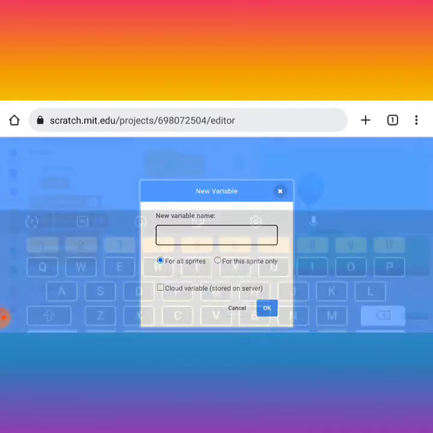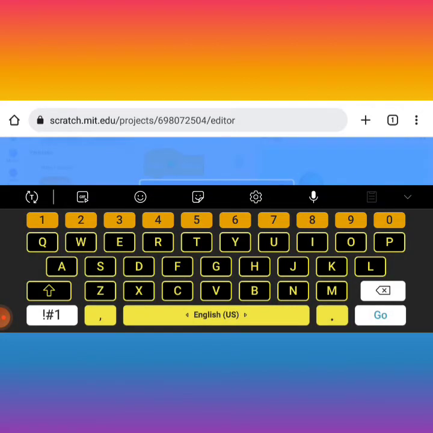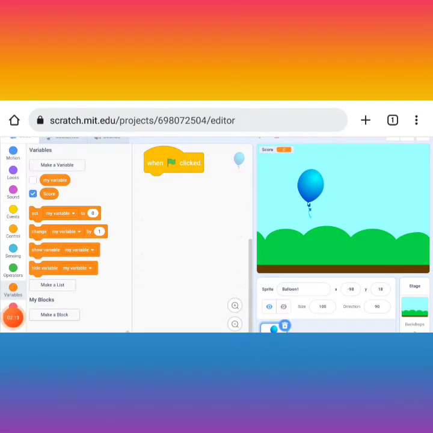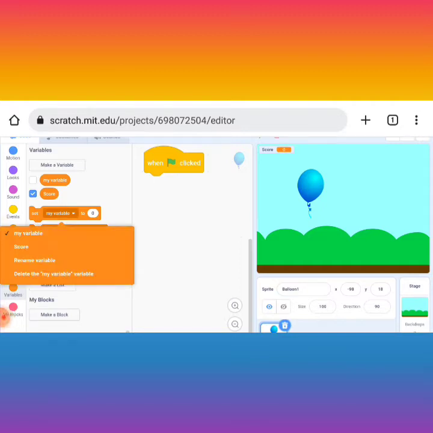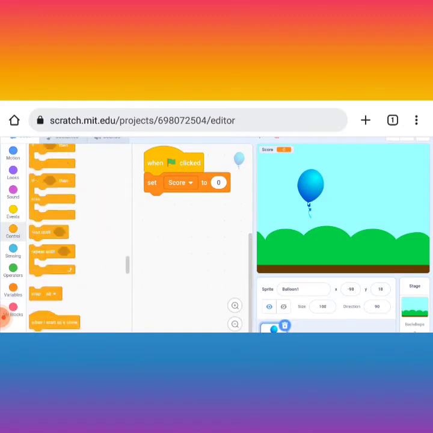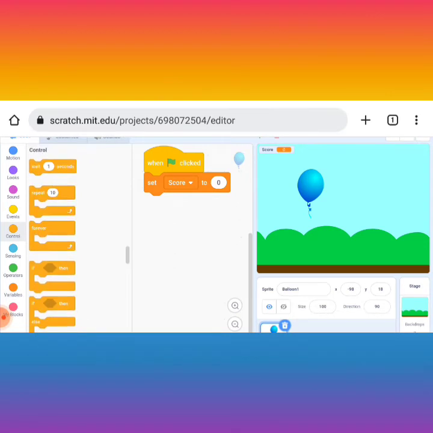So click on make a variable and write a name like score here. So we have made a variable. Now let's go here in variables, click on my variable and choose score. Set score to 0 when I am clicking on the green flag. Then go to the control block and take the forever block.